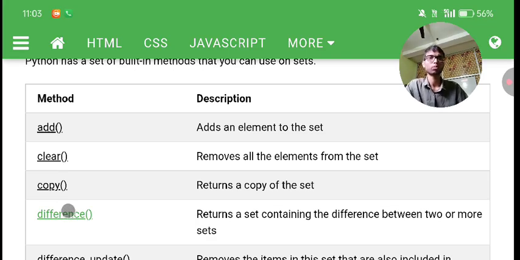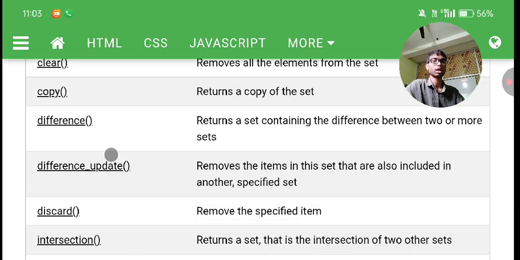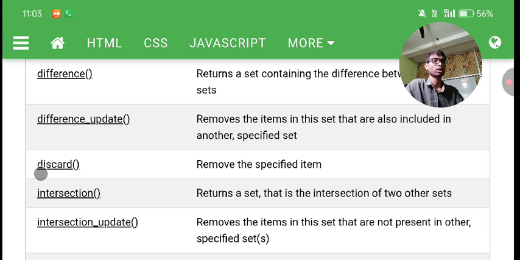Copy, you can copy a set into another variable. Difference returns a set containing the difference between two or more sets. You can ignore it right now. This is difference, difference update. Discard, which means removing an atom.